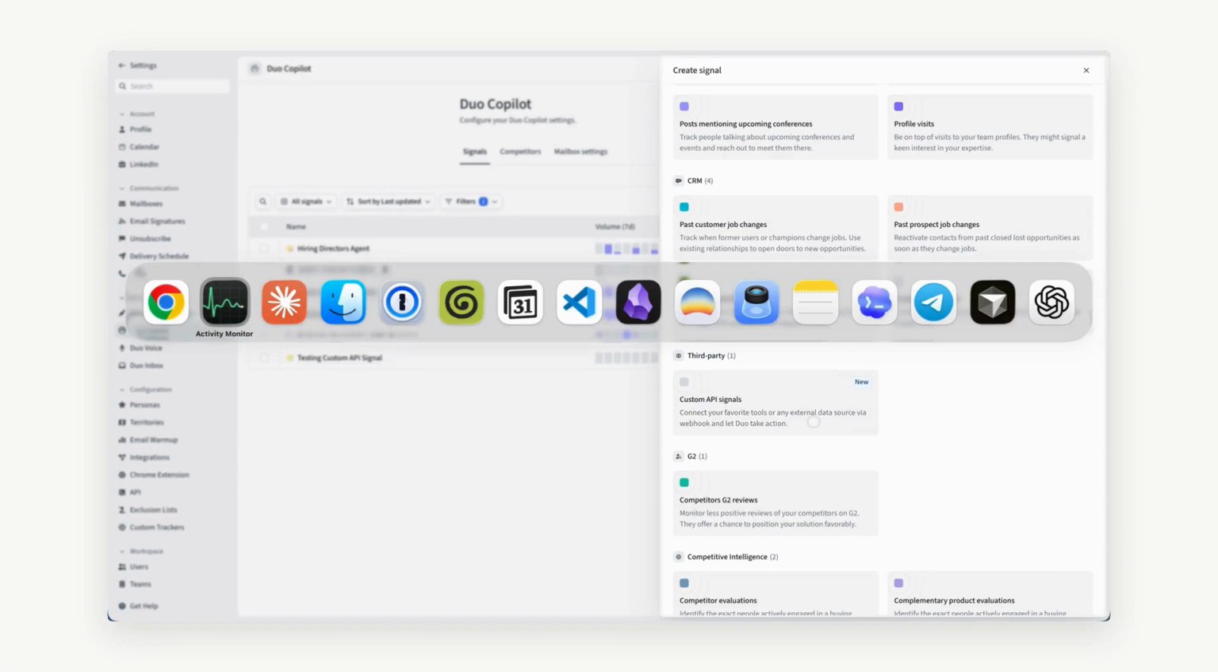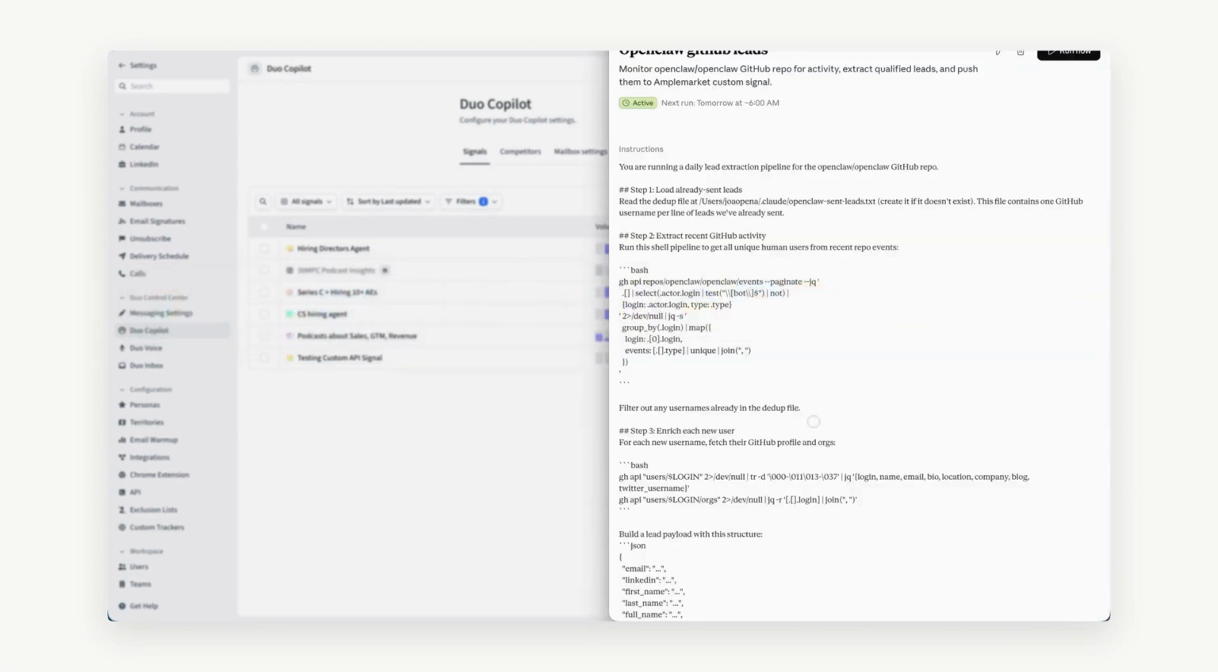So if you're using Claude or any other general purpose AI agent and you wanted it to do some research on your behalf on a daily basis, on a weekly basis, on a monthly basis, wherever, and then from that research pick up leads and send them to Duo, this is something that you can do as well. Here I have, for instance, a routine on Claude that checks for interactions with this GitHub repository, qualifies the leads, and then pushes them to my Amplemarket custom signal. But you could do this for podcast attendees, and so on and so forth.